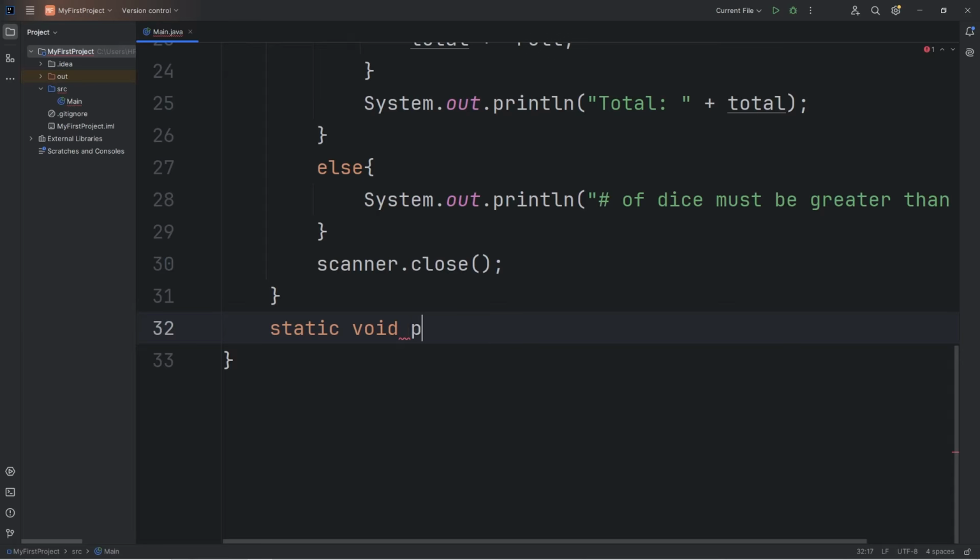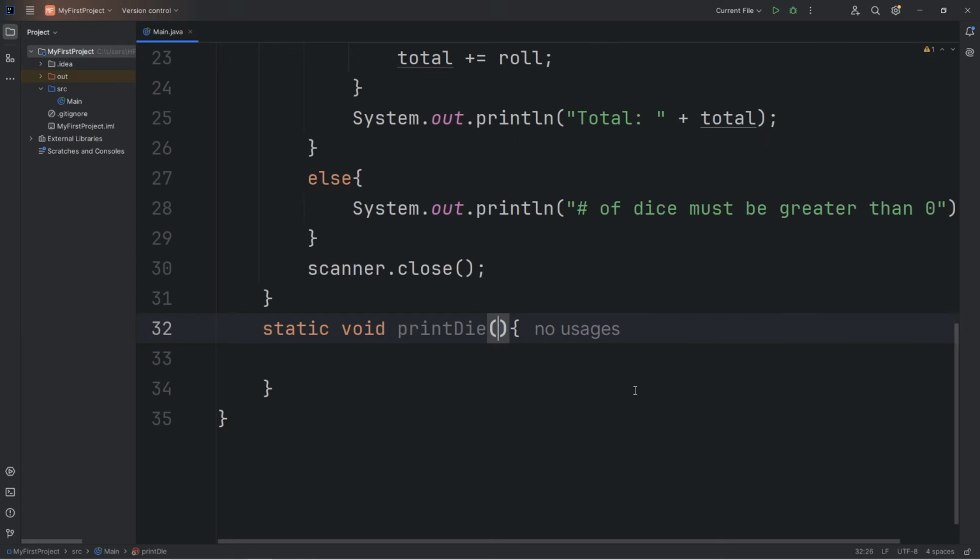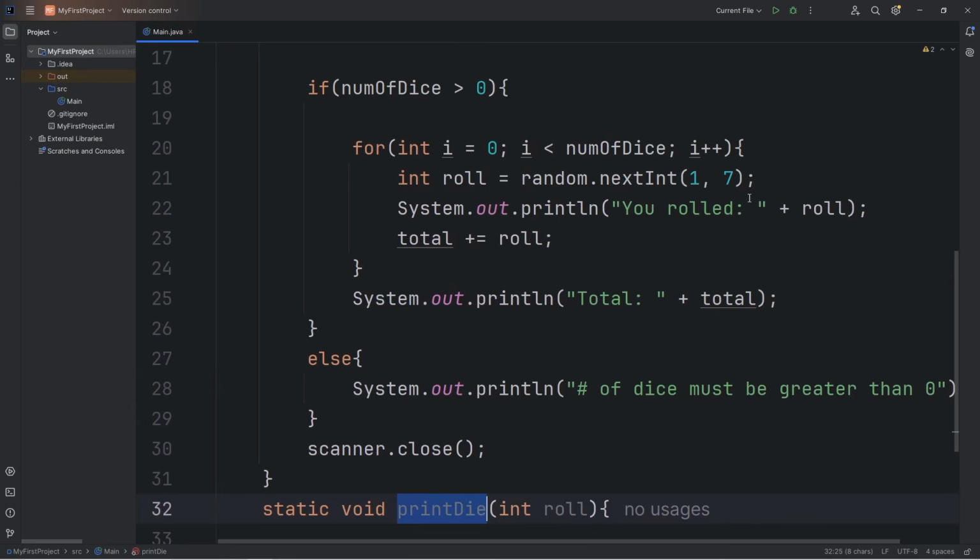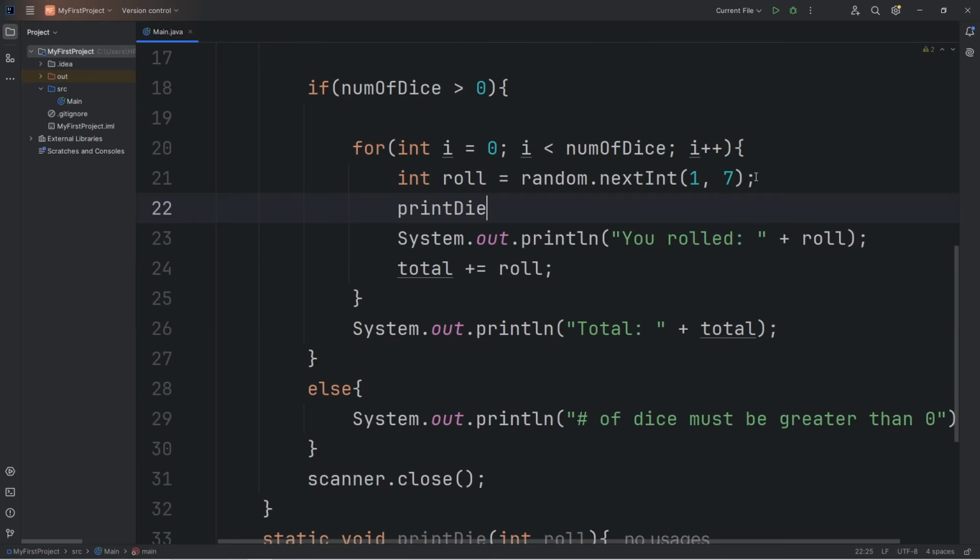Let's name this method print die. Die is the singular version of the word dice. We're going to set up one parameter, int roll. What did we roll? We're going to call this method before we display the output of you rolled, whatever the roll is. We will call the method of print die and pass in our roll. It's going to be a number between 1 and 6.